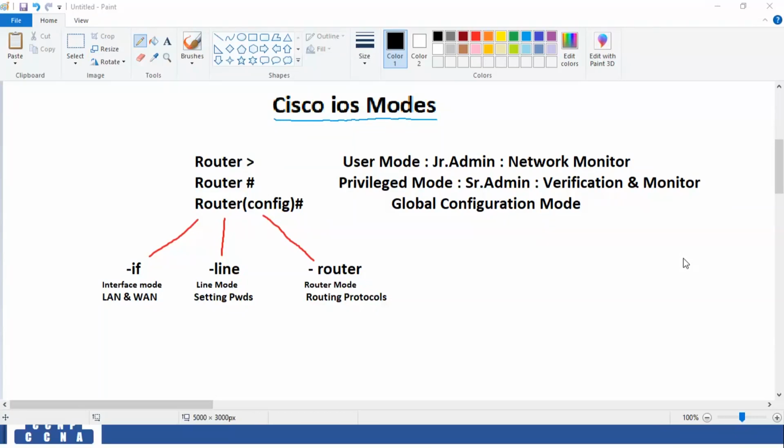Based upon the task, we have respective modes. If your task is setting a password to the console port, go to line mode. If your task is configuring routing protocols, go to router mode. If your task is network monitoring, use user mode. If you want to verify the router information, software and hardware information, use privilege mode. So based upon your task, you have respective modes, guys. Don't try assigning an IP address in user mode or privilege mode. The command will not be accepted. So first always check which mode you are working in.